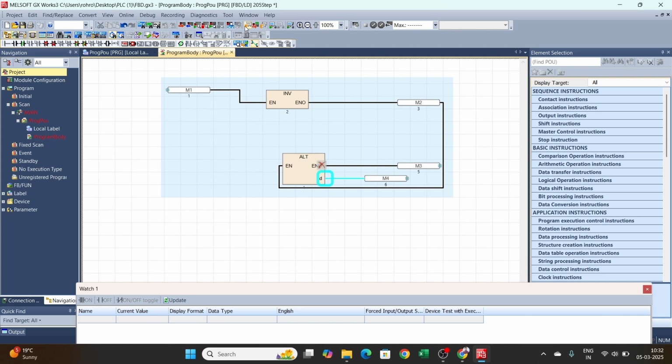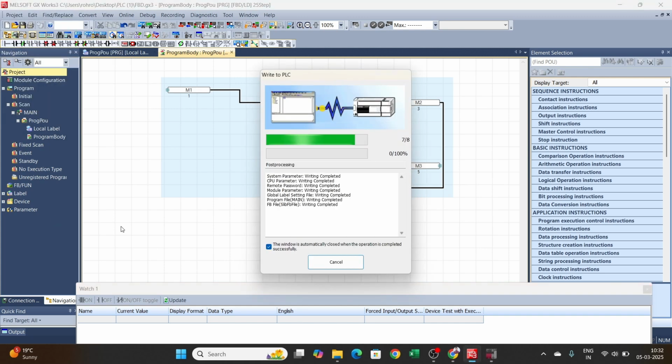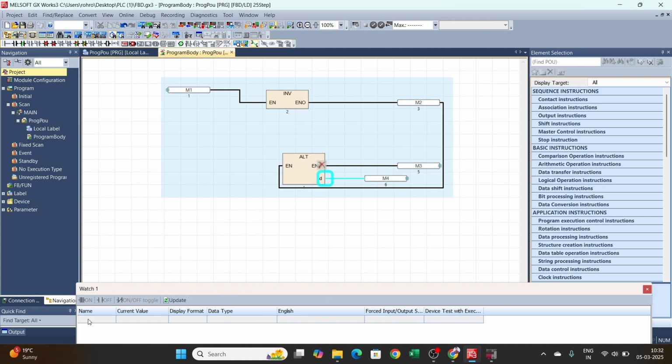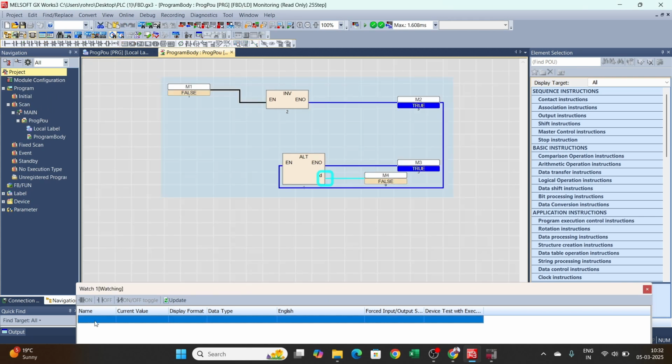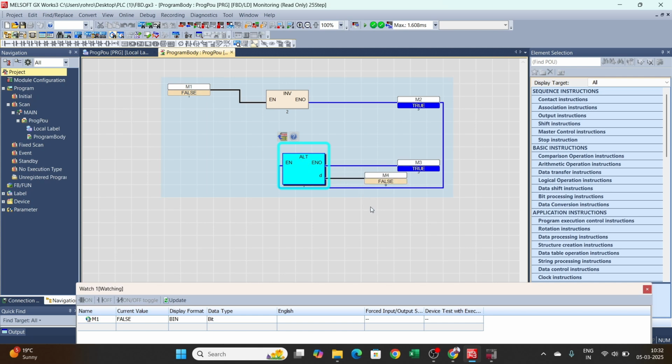Okay, and let us rebuild this and start the simulation. And I need to turn the M1 on, so I will take this in the watch window. Okay, so this M3 is true. So this is oscillating, M4 is oscillating. Okay, so this is how this ALT function is working.